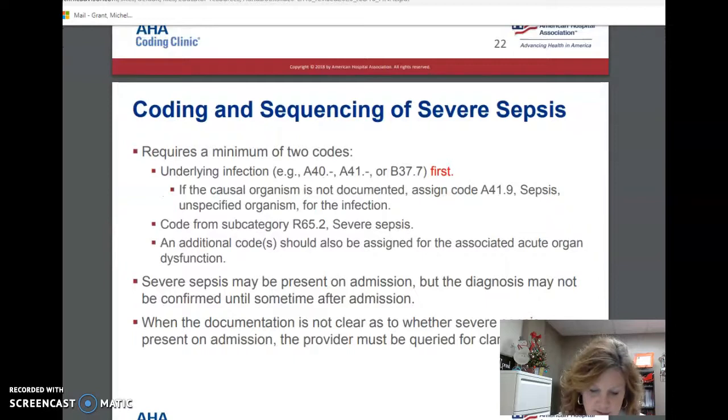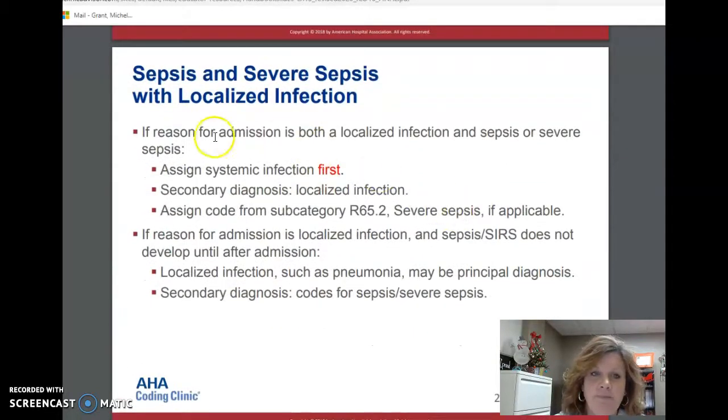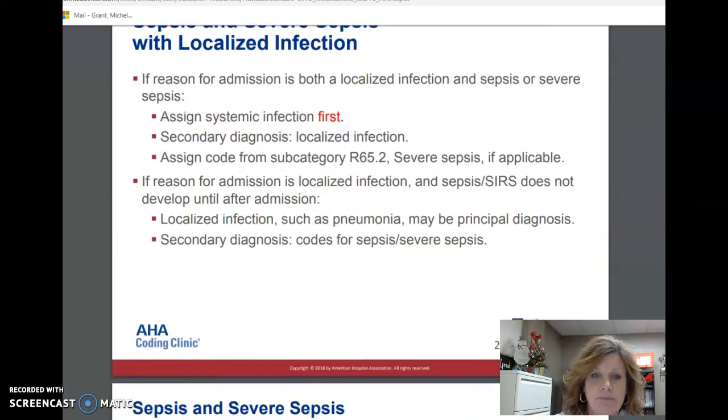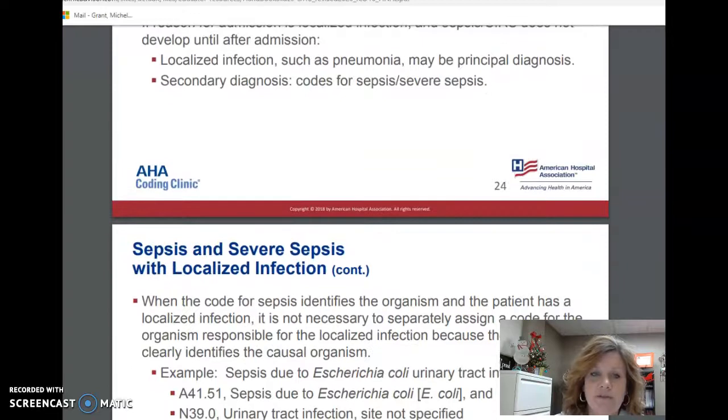The other thing is it needs a minimum of 2 codes. You code the underlying condition first, which for example is going to be an A code or a B code. But if that organism is not documented, just assign A41.9, sepsis, unspecified organism. And then you're going to code the sepsis itself. So keep that in mind. If the reason for admission is both a localized infection and sepsis or severe sepsis, you want to assign the systemic infection first, and then your secondary diagnosis is going to be the localized infection.